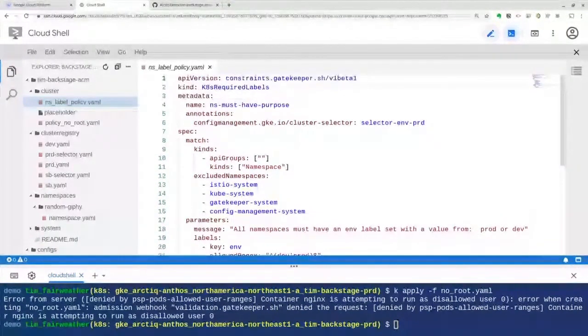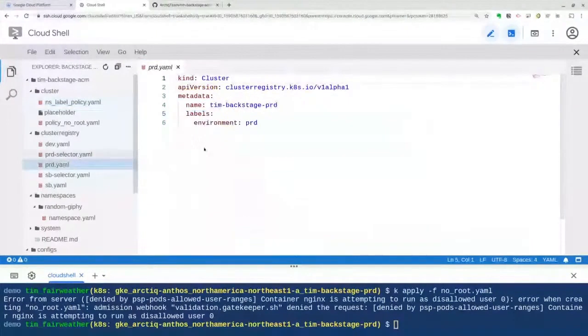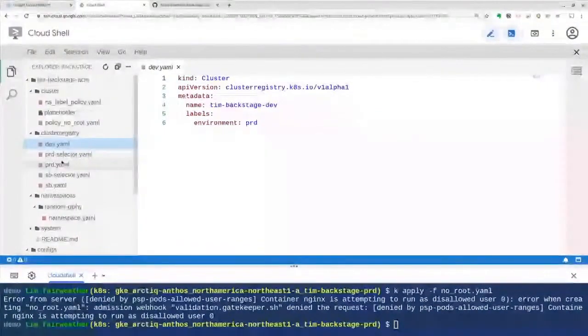The interesting part about this one is I've got another annotation, and the annotation I wanted to show you is the cluster selection side of things. We're basically saying we only want to apply this particular policy and sync this from an ACM perspective to clusters that are marked with this particular cluster selector. And I'll show you just real quick how this all comes together. We have our three clusters defined inside of cluster registry. I have my prod cluster, I have my dev cluster, and then I also have my sandbox cluster.